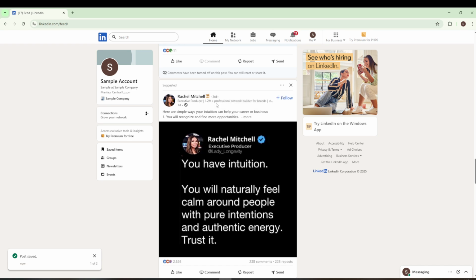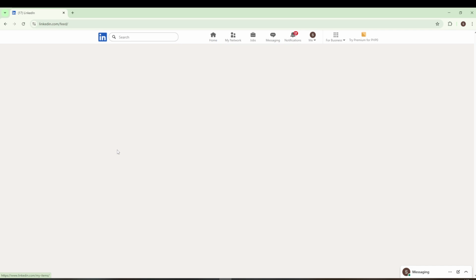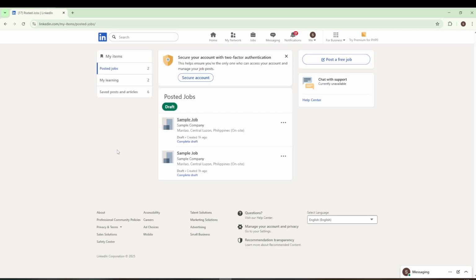Now you may be wondering where all these saved posts are stored and how you can access them later on. To find your saved posts, head over to the left side of your LinkedIn homepage. Here you'll see various sections available to you, including one labeled Saved Items. Click on this section. Within this area, you'll find everything you've saved, from job postings to insightful articles. It's all neatly organized in one spot for you to browse at your convenience.